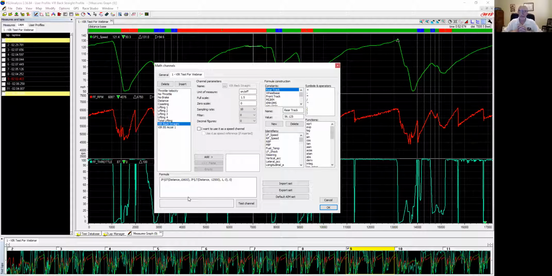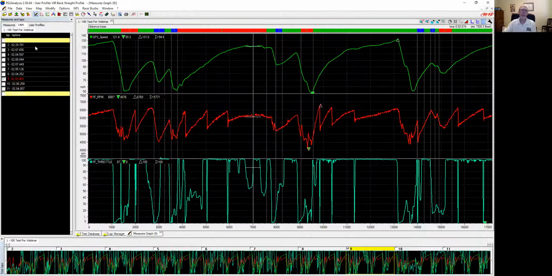I have tried really hard to get the geofencing to work, but I have not. So anyway, now we have our math channel, VIR back straight, and exactly how I wrote it in the presentation: greater than 10,600 feet, less than 12,500 feet. So let's see what that looks like.